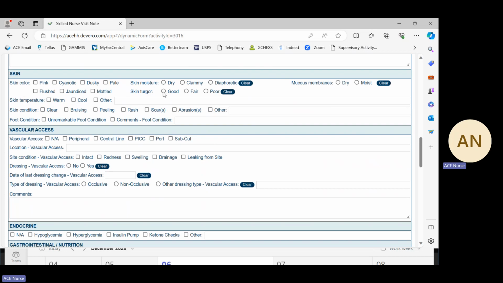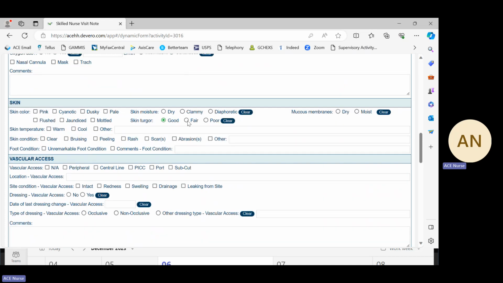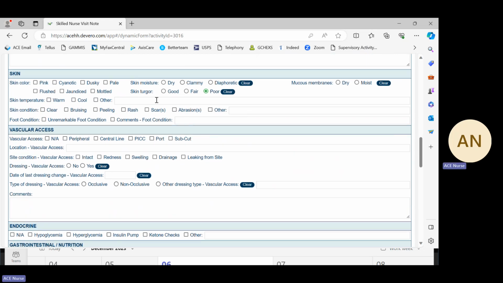Your skin turgor, you want it to be good. Sometimes it's fair. However, we want a good skin turgor, and you know how to do your assessment for skin turgor. If the skin turgor is poor, that's when the patient is dehydrated, or something is not proper. So you know how to document that. You have to document your temperature, whether the skin is warm. You want to document warm because this is good. That means the person is able to maintain their body temperature.